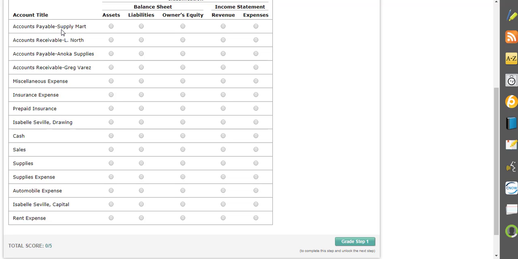Morgan, what type of an account? Yes. Accounts receivable, L North, Sabrina. Thank you. Accounts payable, Anoka Supplies, Weon. Thank you. Accounts receivable, Greg Varez. Devin. Yes. Asset, thank you.